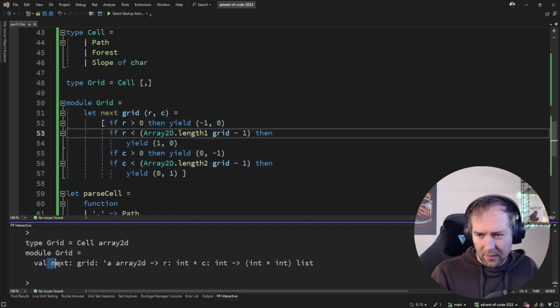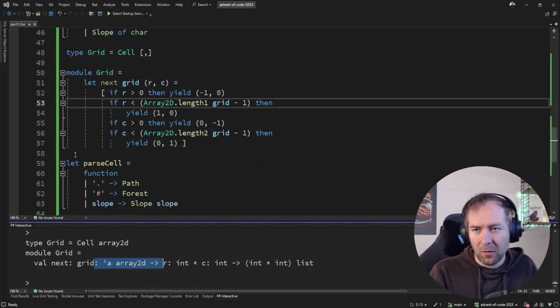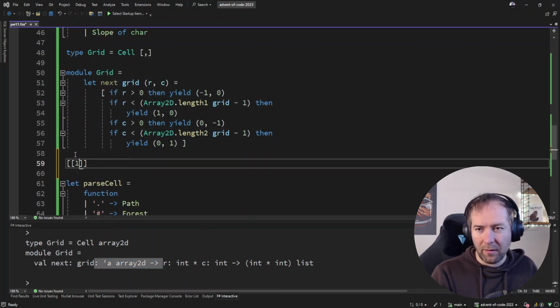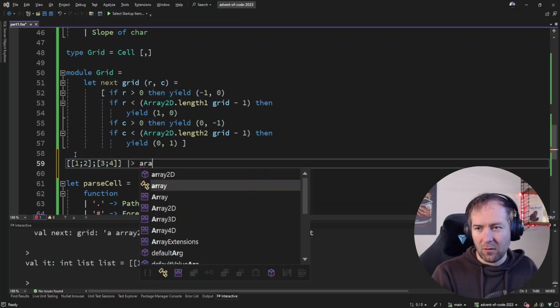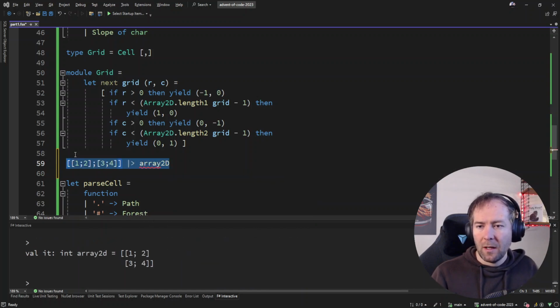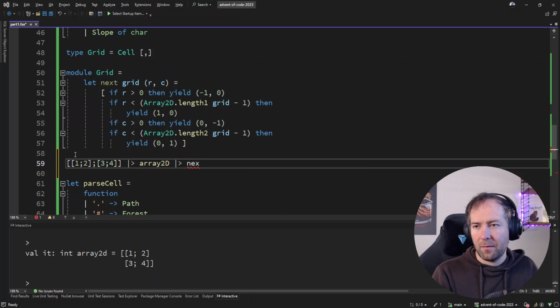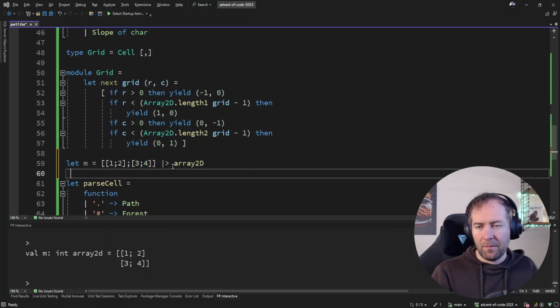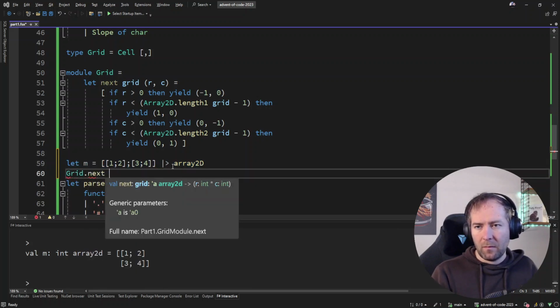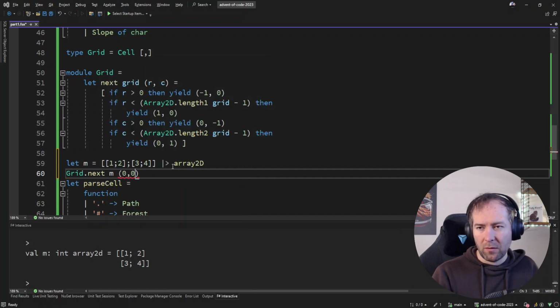Grid next works on any, so it's a generic function, so we can play around with just matrices containing values or numbers. We don't have to work with cells, that's a bit easier. So let's put this in a 2D matrix, and let's find some neighbors. Let's find some neighbors for this. So let's put that in a variable, and let's find neighbors in this grid for 0, 0.